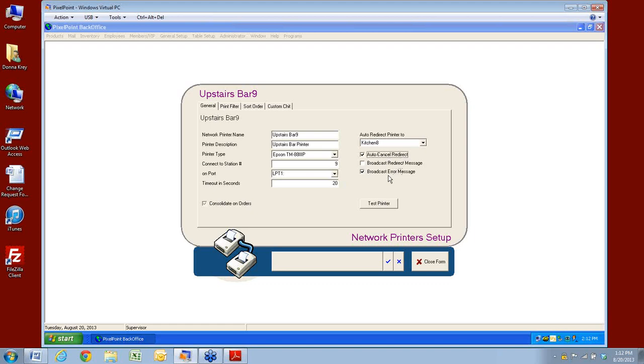Okay. You also have the option here to do auto cancel redirect. What that will do is if I do have an auto redirect set up, as soon as the printer comes back online, it is automatically going to cancel the redirect. So you don't have to manually manage that. The manager does not have to go into manager screens and Print Manager and cancel the redirect. If you remember, there was that cancel redirect button in there. That's why it's there. As soon as my upstairs bar 9 comes back online, they turned it on, they changed the paper, they took out the jam, whatever was going on that was causing it not to work, as soon as the system senses that it's there, it will automatically go back to printing properly.